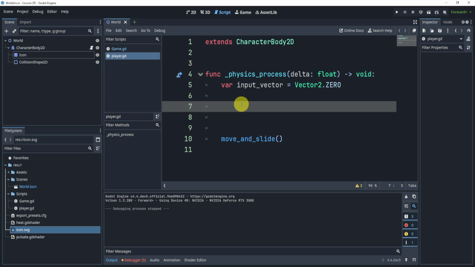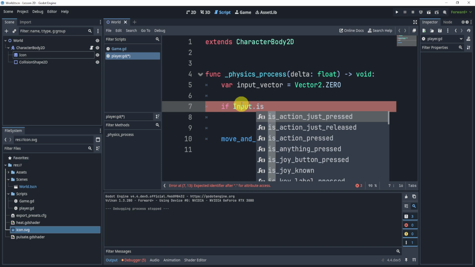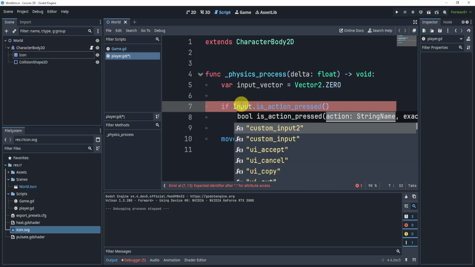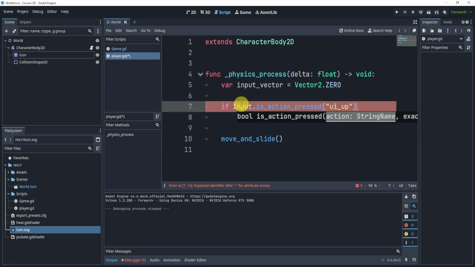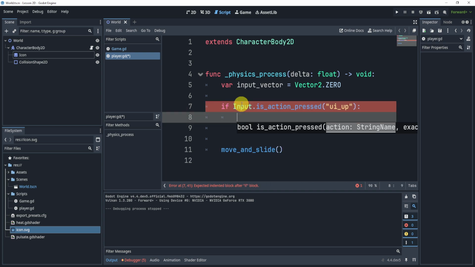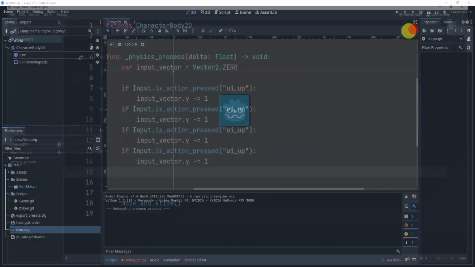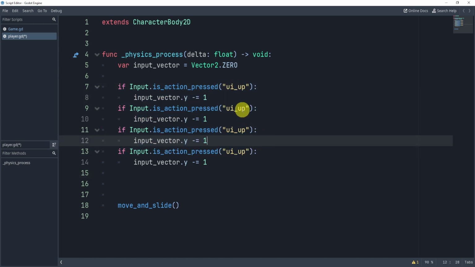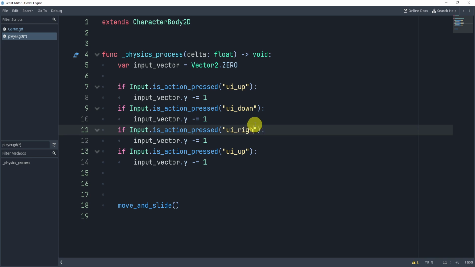Now, in order to create directional movement, we need to first check for input. And we can do this by saying if Input.is_action_pressed, not just pressed, but pressed like this. We'll check for UI. We'll do up first. And then if I do click up, what I can do is change my input vector.y and say minus equal one. Now what we can do is simply copy paste this three times. So now we have this four times, but here we're going to go for down, we're going to go for the right over here, and then we're going to go to the left.